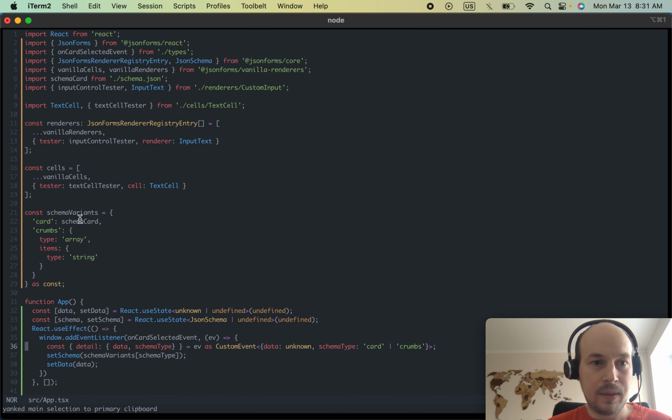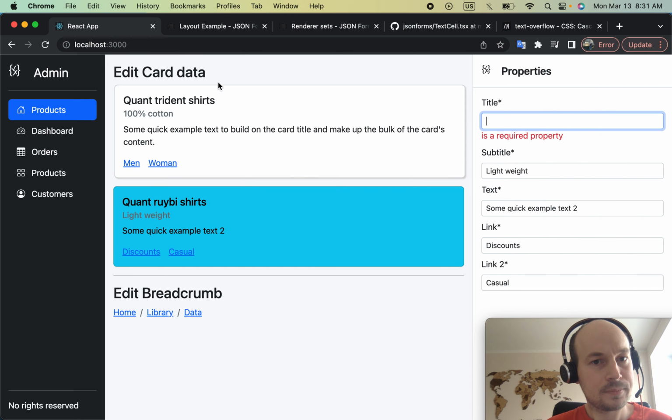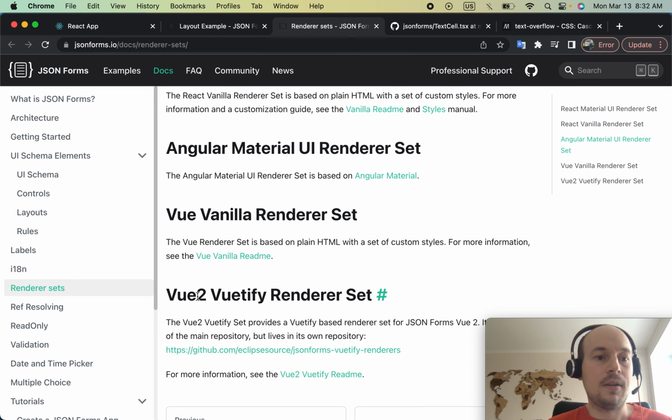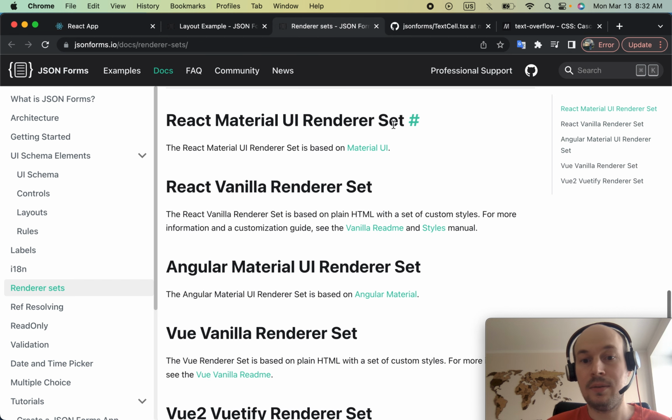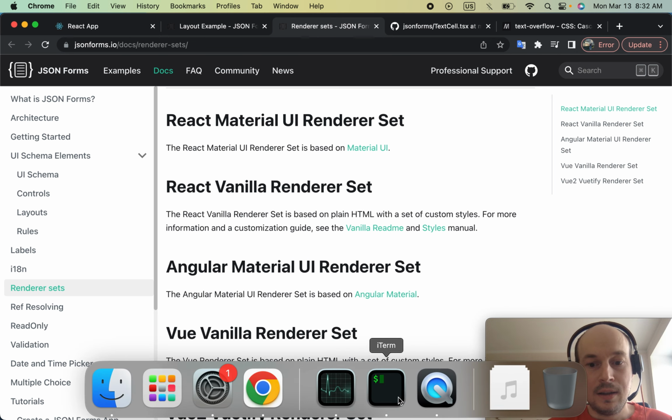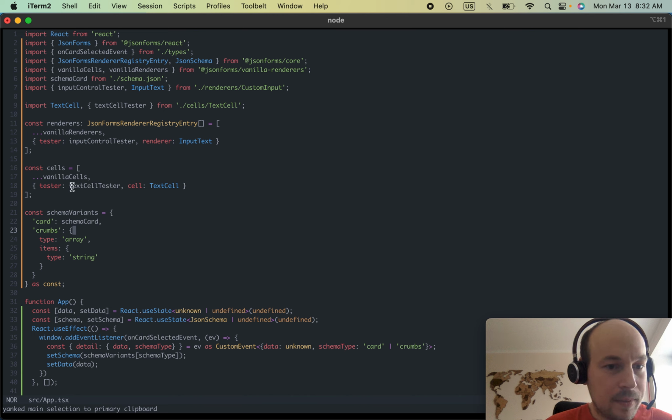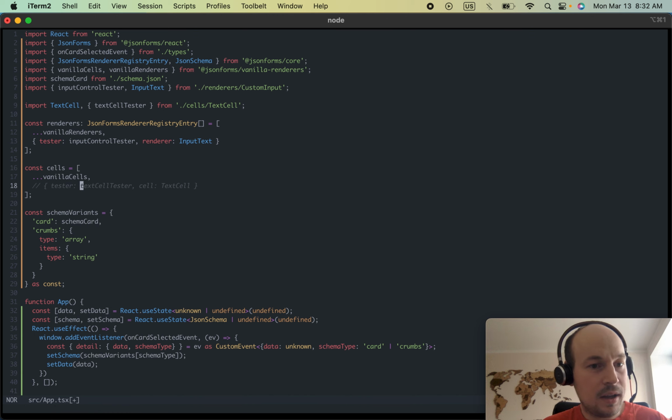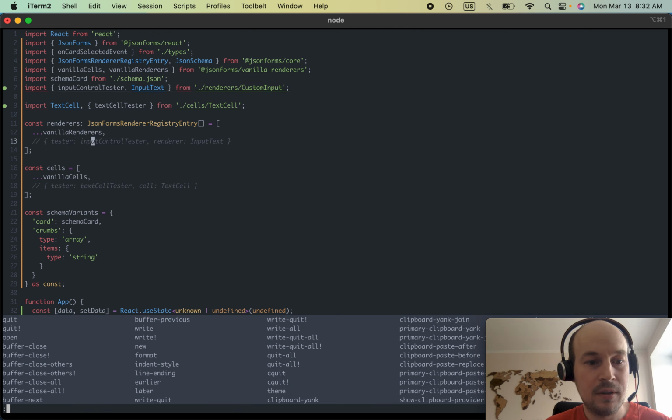library with, of course, React renderer, and I did use vanilla renderer. So JSON Forms has Angular material, React material, and React vanilla, just plain CSS renderers. And initially, I really wanted to see how can I create custom renderers for my inputs.